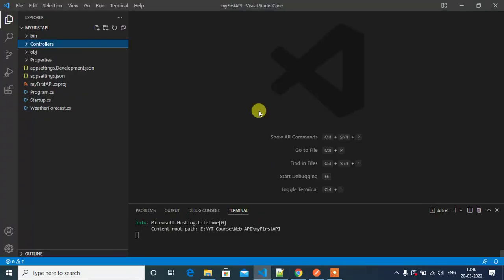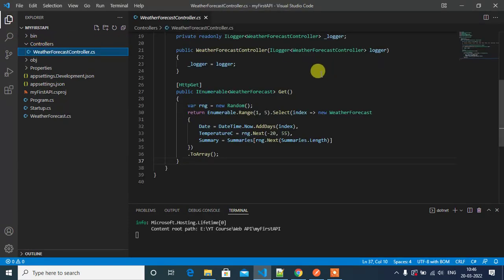Let's go to Visual Studio Code editor. Here expand Controller, WeatherForecastController. Open this. In this controller, this HTTP response shows some data. Because of this HTTP get method, here we are returning some data. Here we are getting date and temperature. We are getting temperature by using some random numbers. We are getting summary from this method.